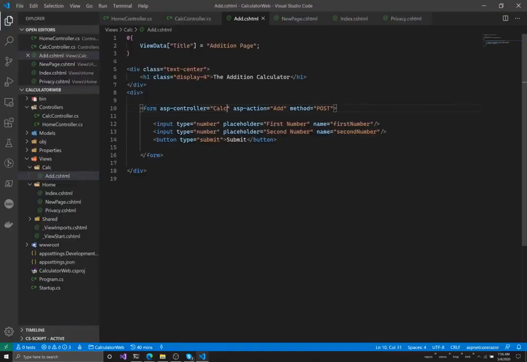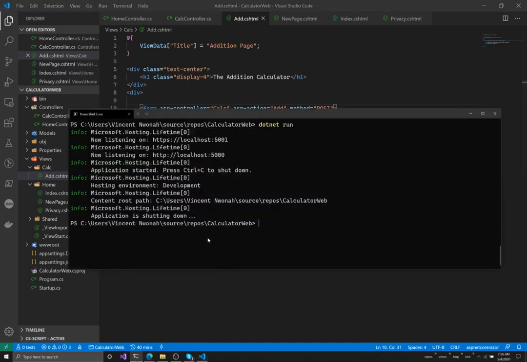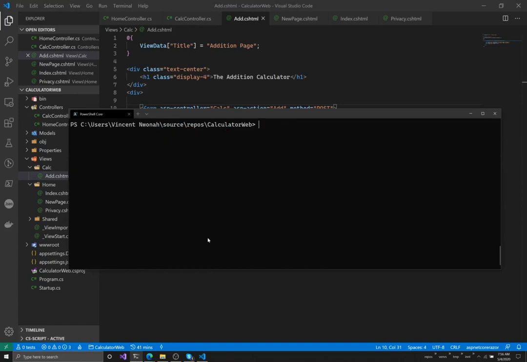Okay, sorry. I cleared this, but I didn't rebuild our application. So I'll just stop this. I'll clear and I'll go .NET run again.